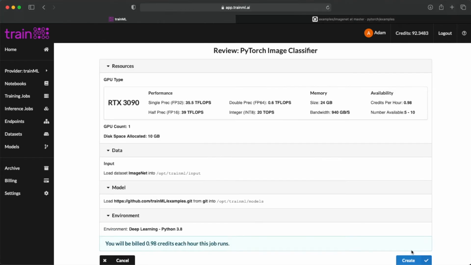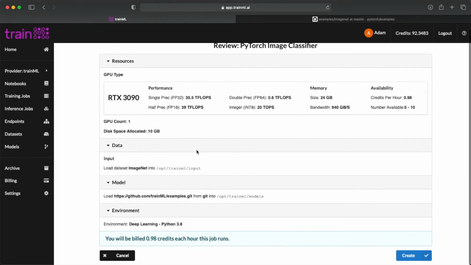The job review form shows us what we selected on the previous screen. It also indicates the directories inside the notebook environment itself that the data and model code will be loaded. Click Create to start the notebook.